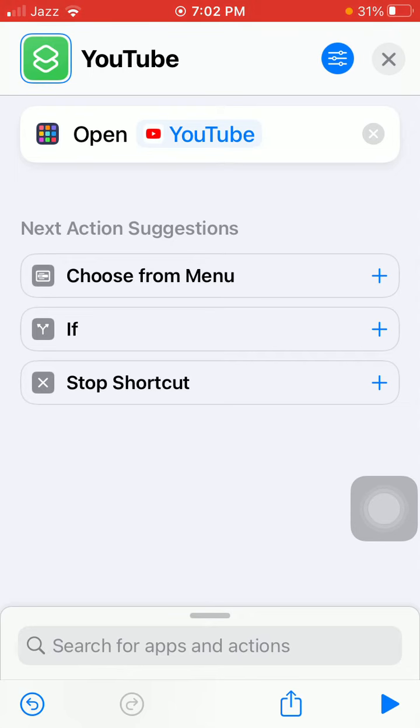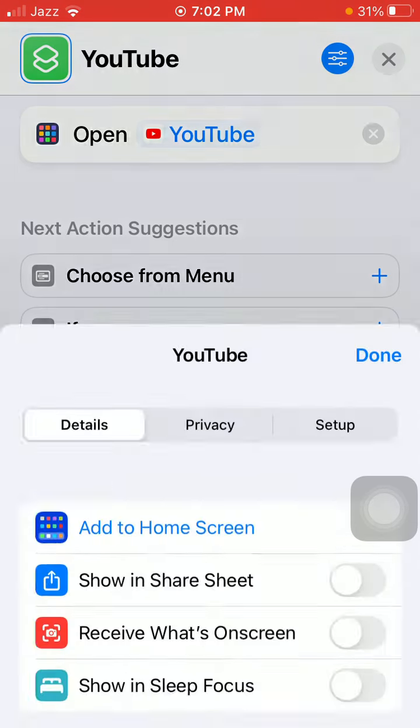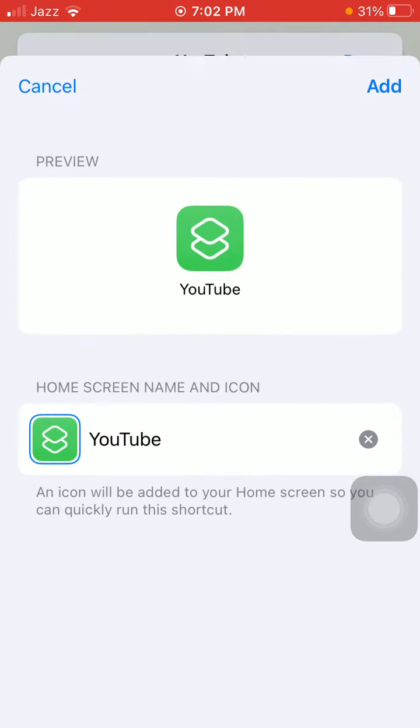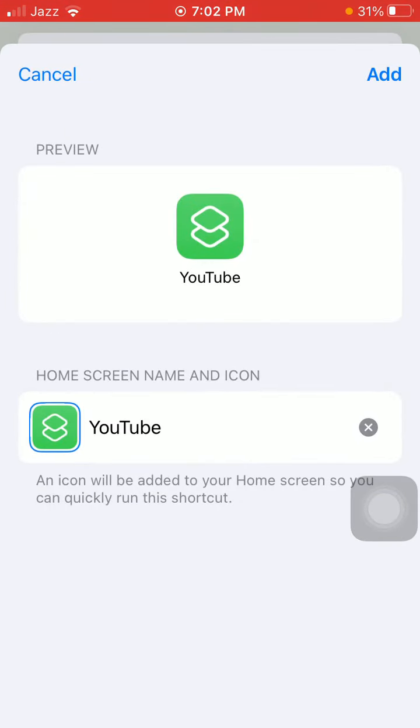Now tap blue icon and tap add to home screen. Now tap on YouTube.